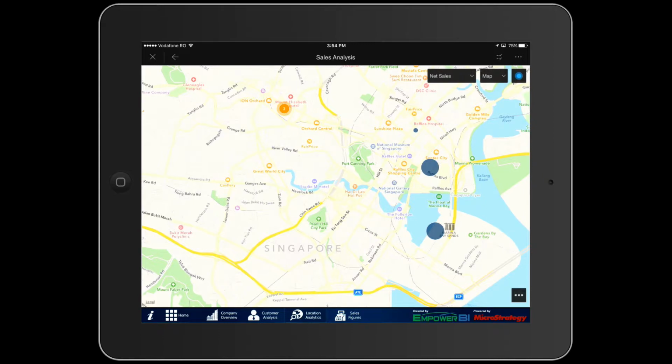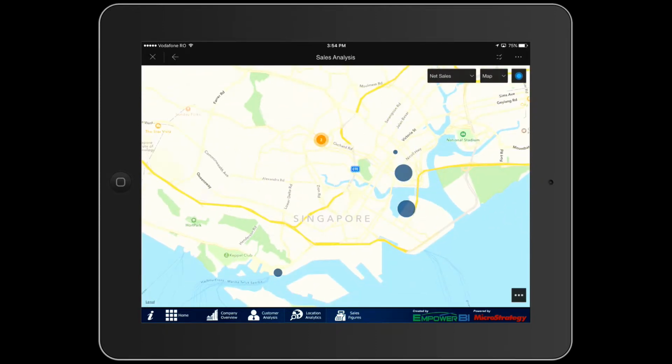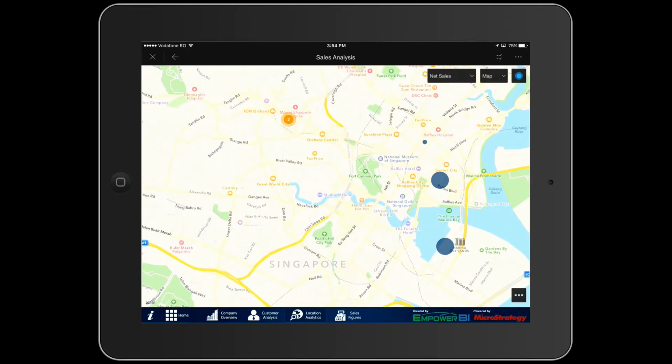I have several stores spread out throughout the island of Singapore, and I can visually analyze them, see how they're doing based on sales, but that can change. I can also look at them by profit, and you see the size of the store changes. For the time being, let's look at sales.